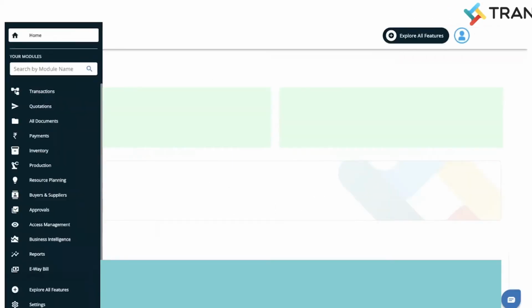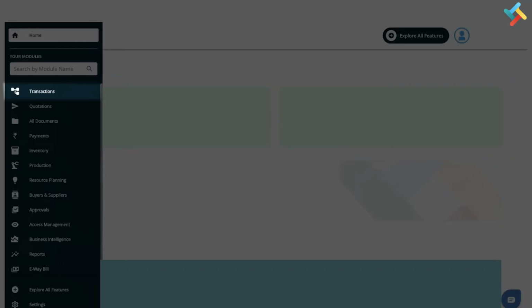We are bringing a very new and interesting feature for you, that is the reminder feature. Let me guide you on what the reminder feature is and how it will be helpful to you. Let's go to our transactions module.